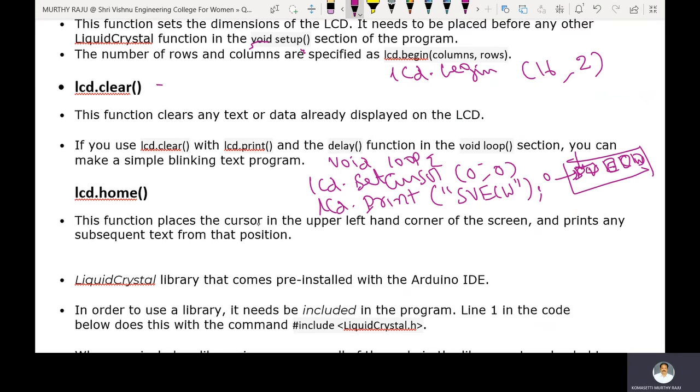Okay. Next, by using the lcd.clear function with a delay of 100 milliseconds, we clear these words, and then delay 100 milliseconds. This is where the void loop is closed. The text SVECW is blinking, on and off. SVECW is on at a time and off, like that.